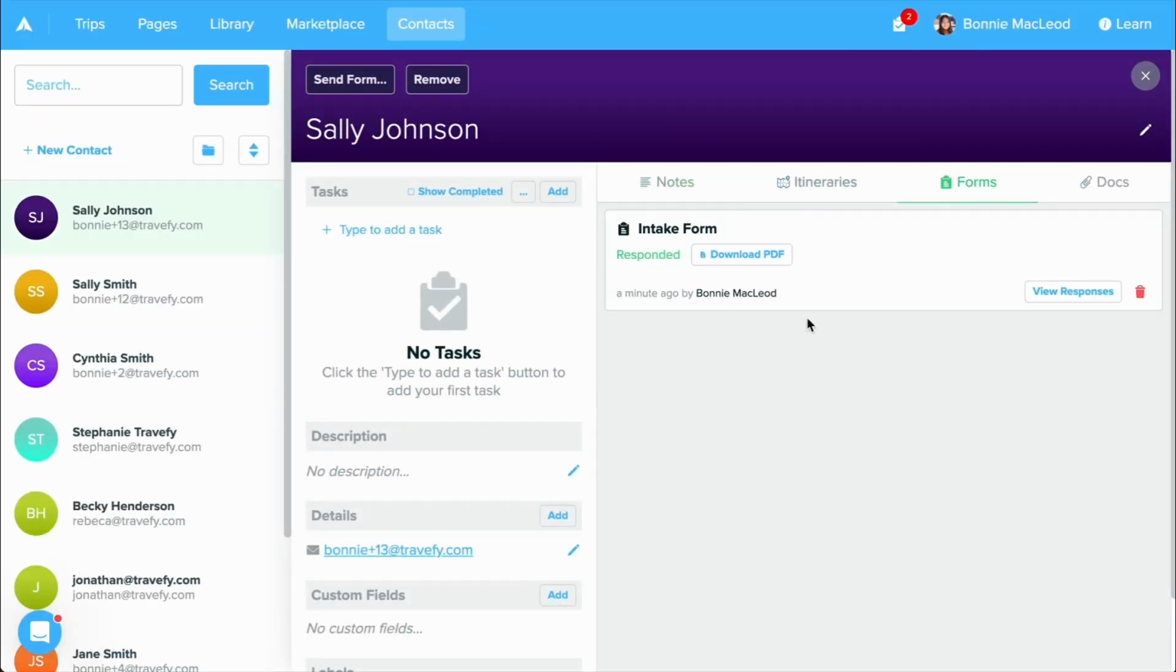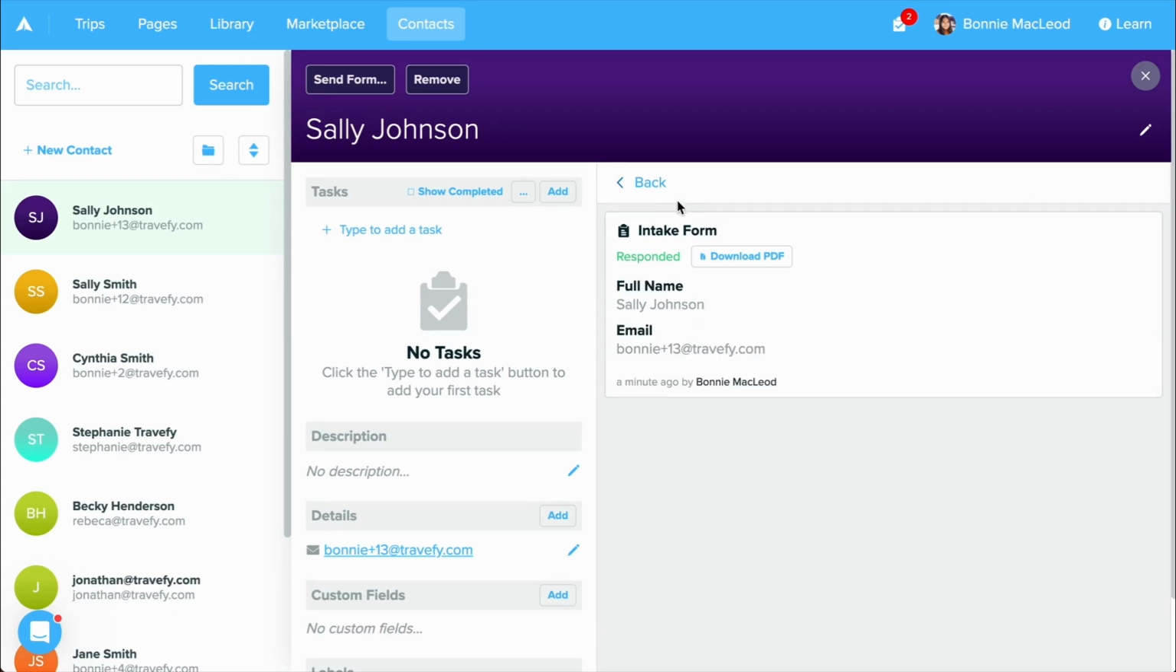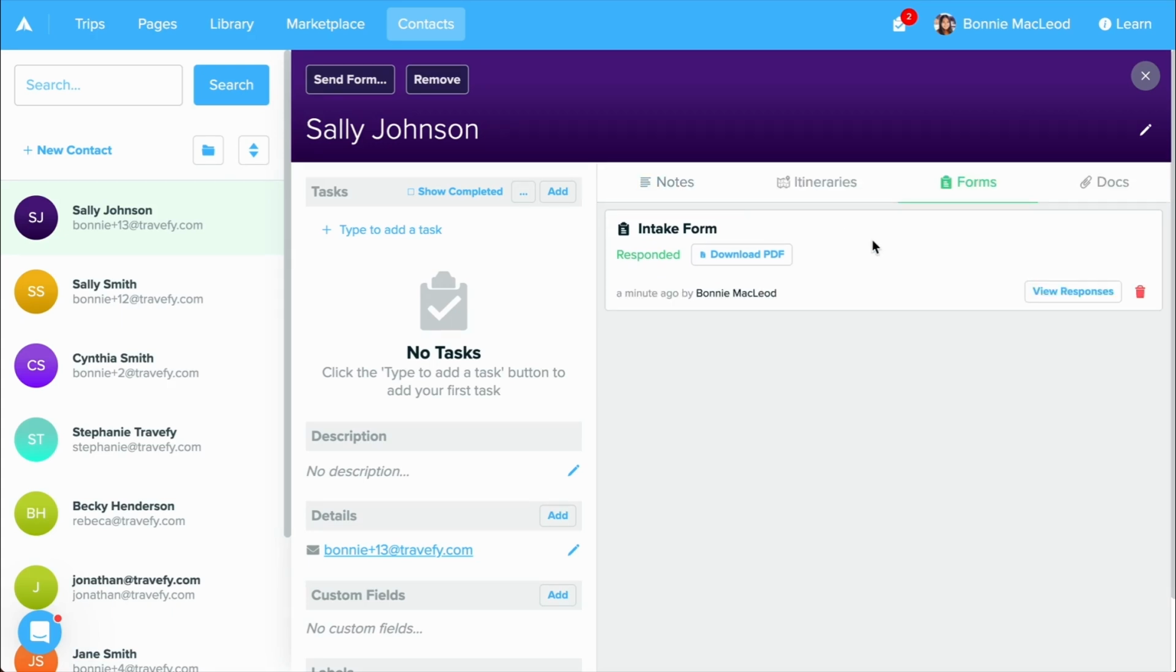Select Form, and you can see all of the forms that they have filled out. You can download a PDF version of their form responses or view the responses right from within their contact. Your client, upon submitting their form response, will be emailed a PDF version of their own responses, so everyone has the necessary paperwork. One thing to highlight is you can actually send a form from within a contact itself.